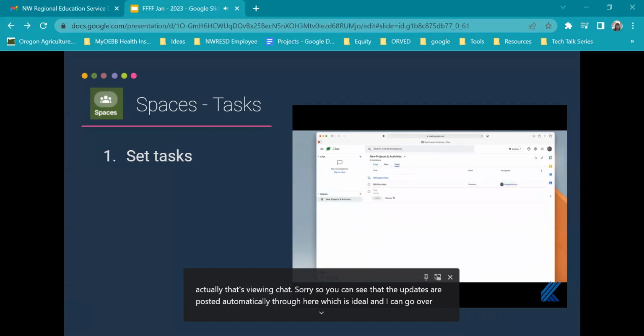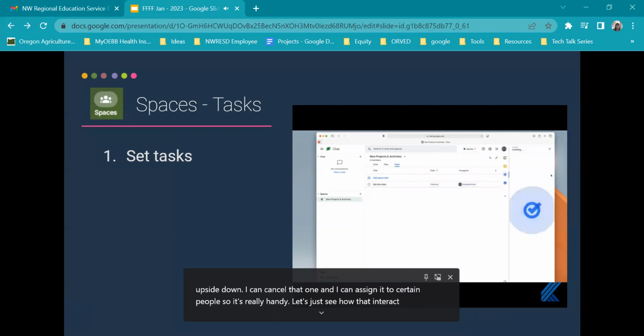And I can go over to tasks and I can see at a glance who's working on them. And I can give them sorting by date and even by assignee. So I can flip it upside down. I can cancel that one. And I can assign it to certain people. So that's really handy. Let's just see how that interacts with the task side of stuff.